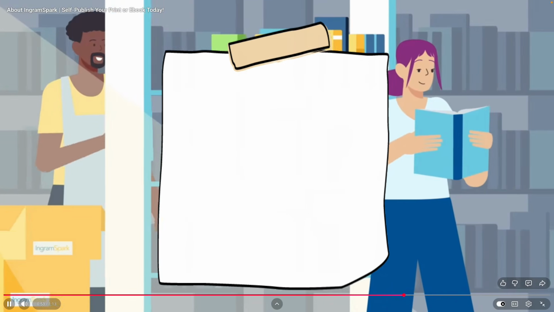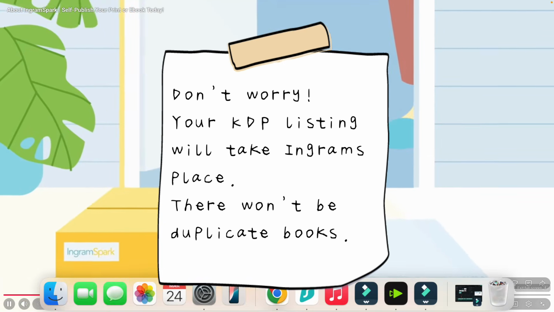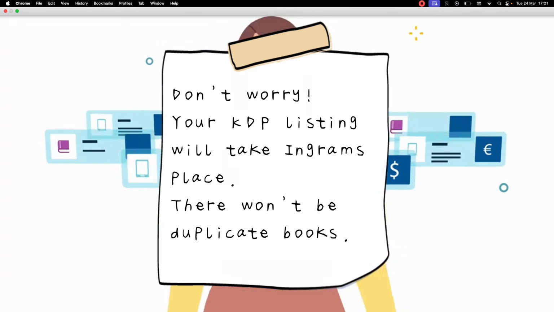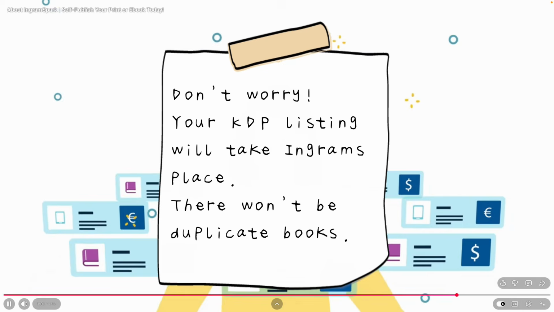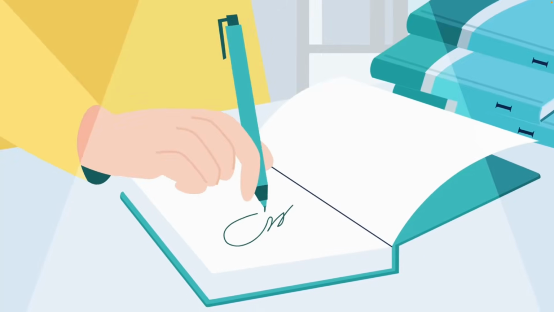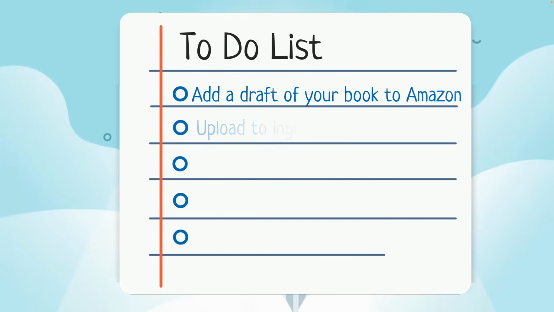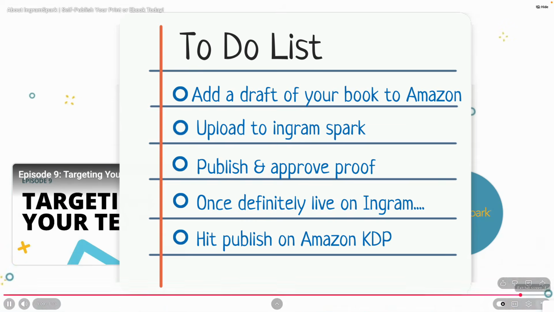So the key thing is, if you use your own ISBN, you can upload the same book to both platforms. And this can be really important because you can add A+ content to Amazon, and you can also run Amazon ads. So you have much better control over your listing. So the ideal thing to do is upload to IngramSpark first, wait for it to go live, and then upload your book to KDP. Just make sure you've toggled off expanded distribution.